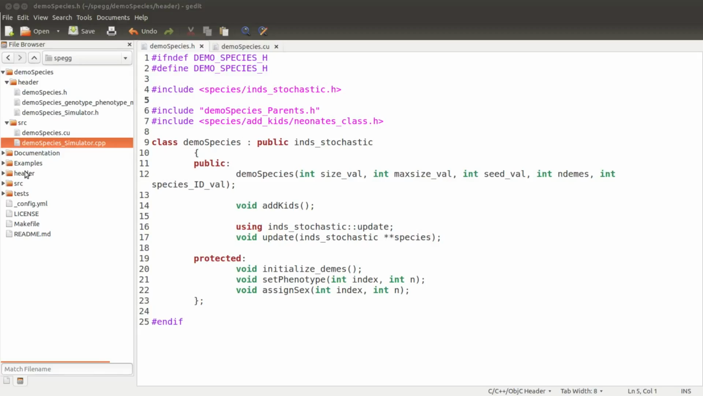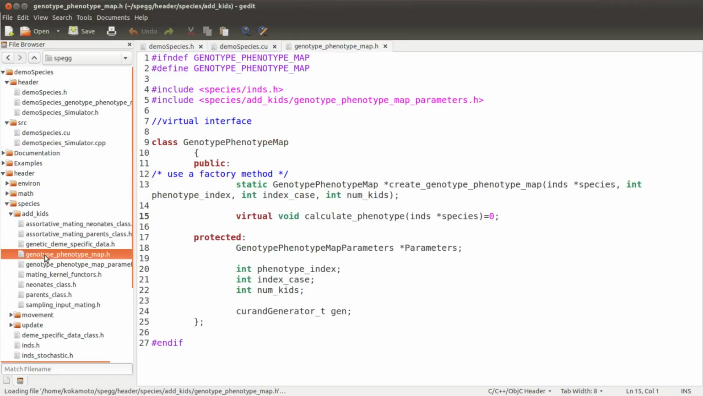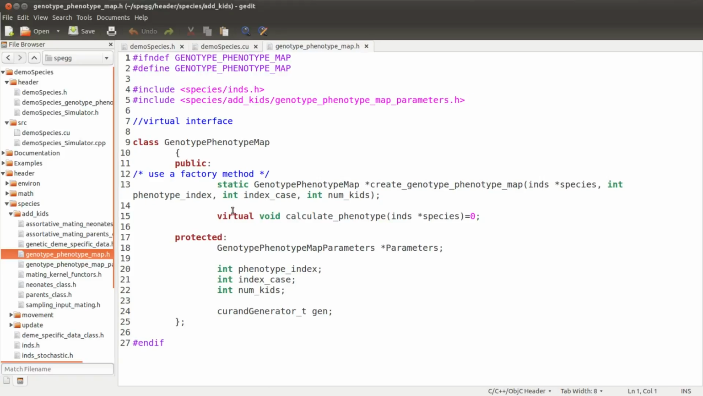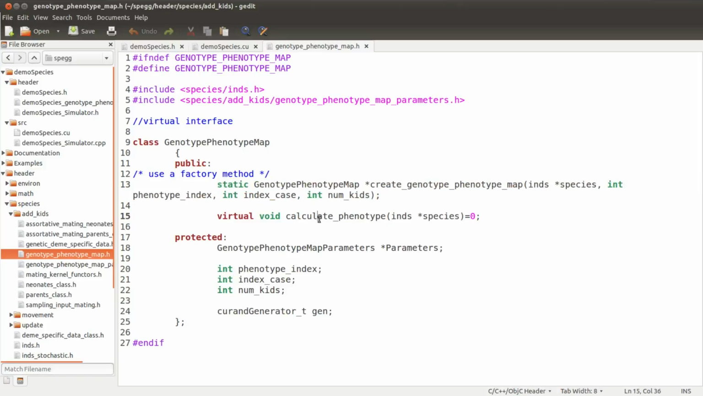I'm just going to take a brief detour to show you around the genotype-phenotype map base class. If you navigate to the Add Kids directory, you'll see that there is a genotype-phenotype map class definition file. This class consists of two public methods, a factory method that creates the genotype-phenotype map, and a calculatePhenotype method that actually performs the calculations involved in the genotype-phenotype map. This method is a virtual method. It's actually defined in full and implemented by the derived classes.